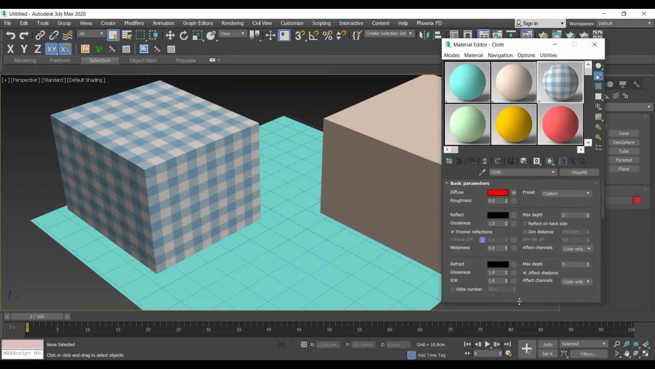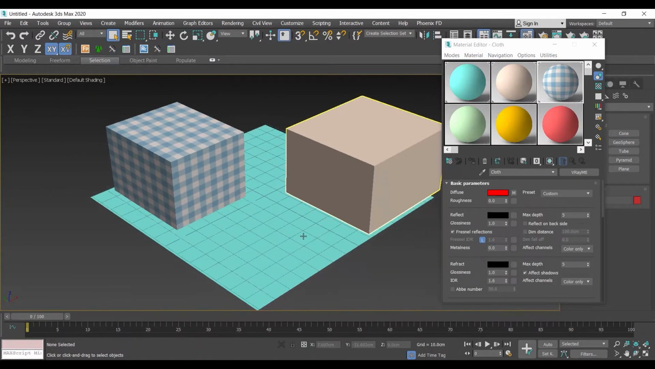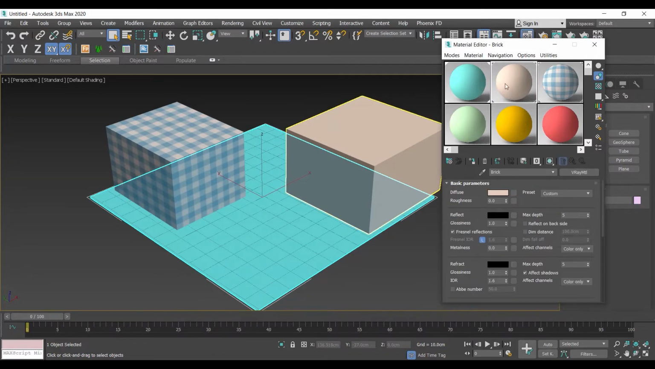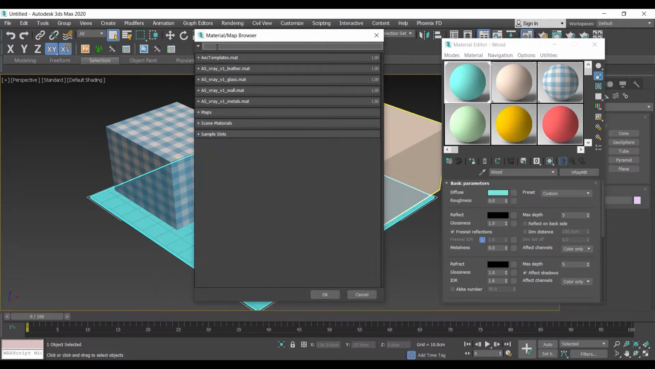That's for the diffuse. Now, I'm just going to go also on this floor. Okay, I just said this, I want it to be wood, for example. I'm just going to go to the diffuse. I'm going to go bitmap.